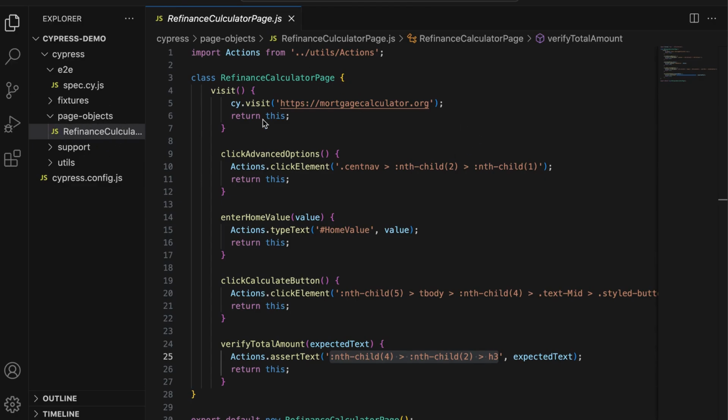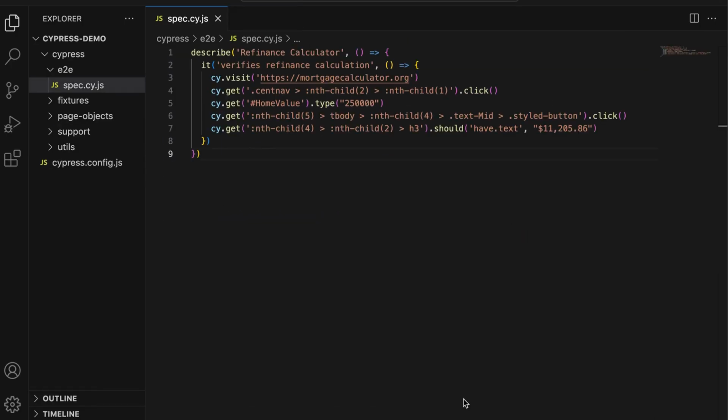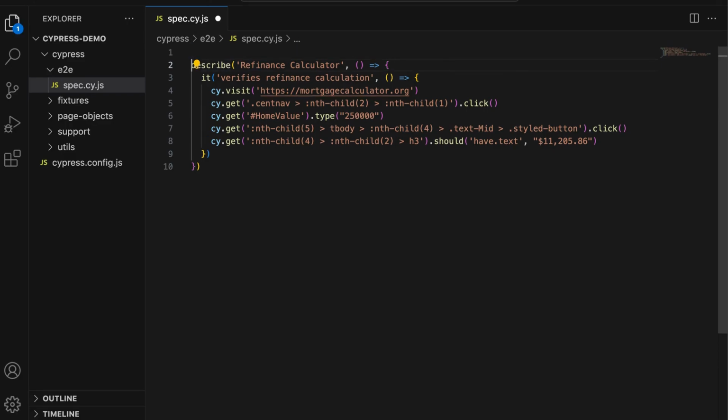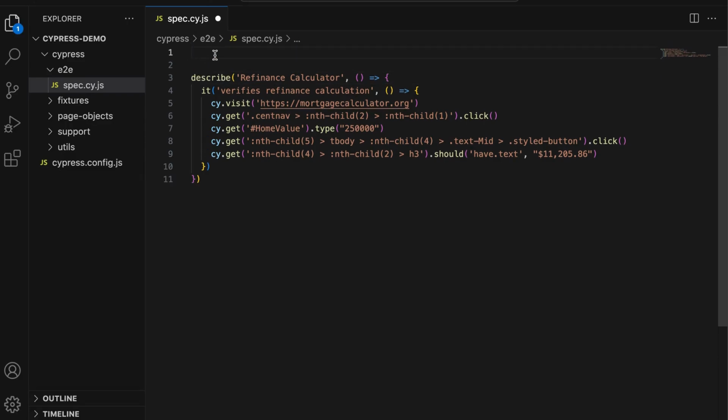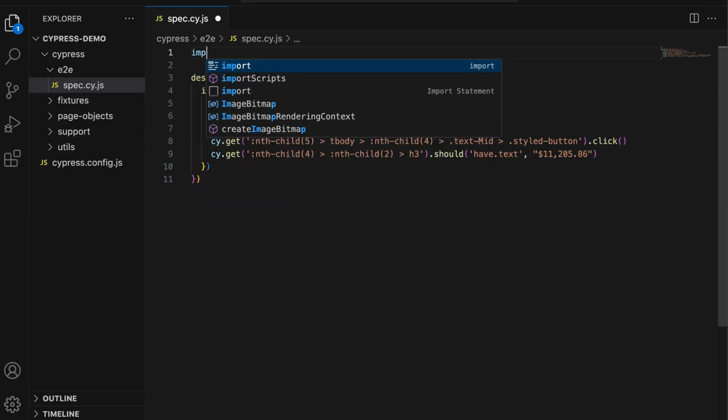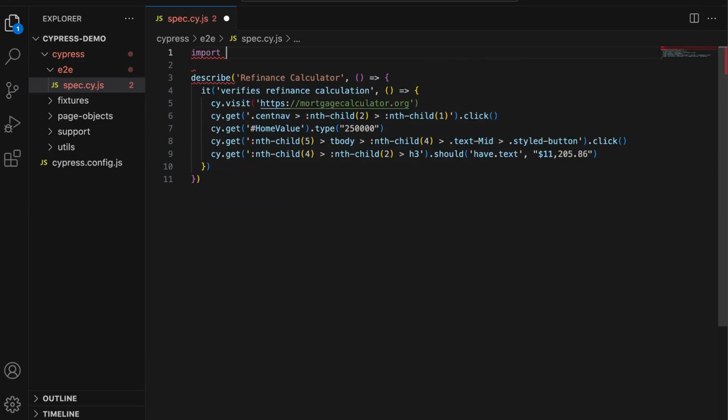And watch what happens when we write our test. Prepare to be amazed. First thing first is to import our page object class. We do that by using an import statement. Refinance calculator page is the name of the variable we are using to represent the page object.